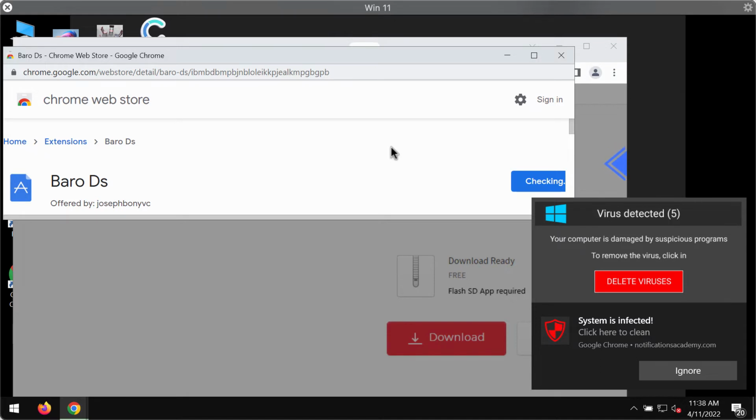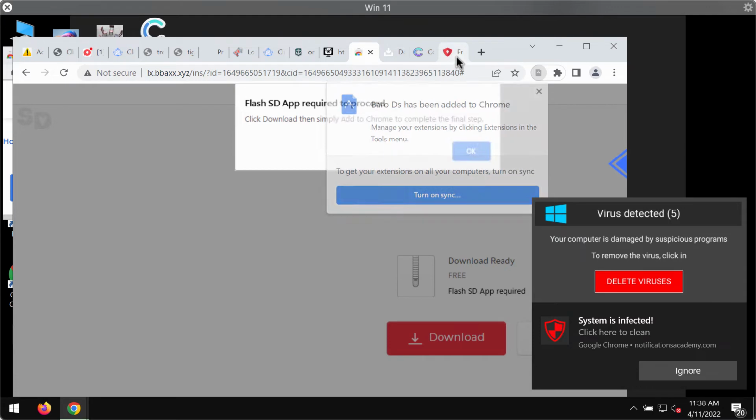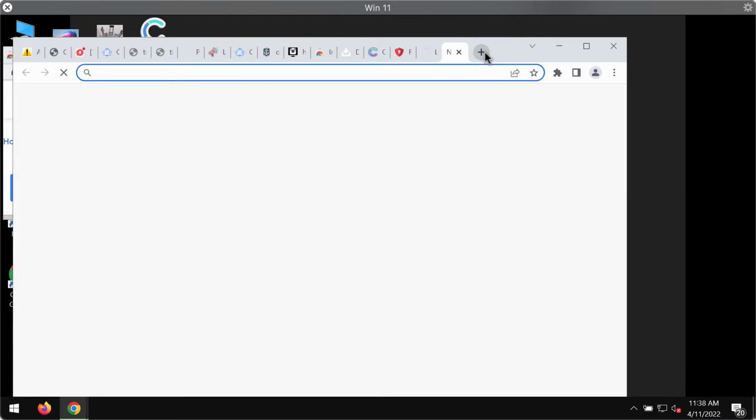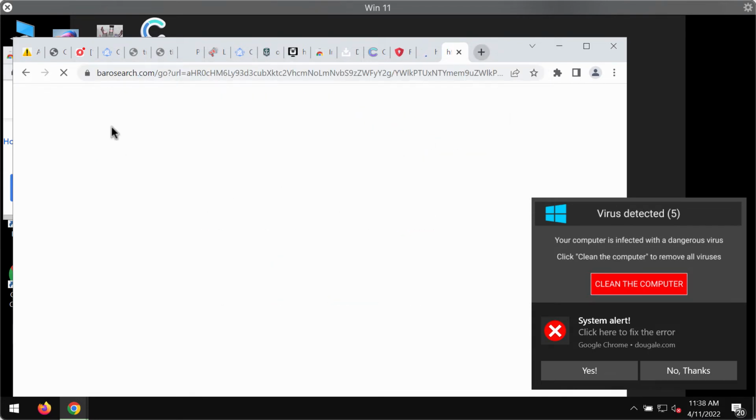So it actually changes the default search engine of your browser to some unwanted, unfamiliar Baro search. And when you start submitting some search queries, you get the results redirected by Baro search and then eventually delivered by some other search engine that has not been chosen by you initially. So please be very careful.